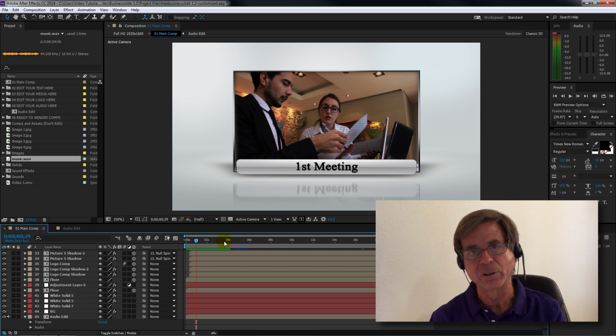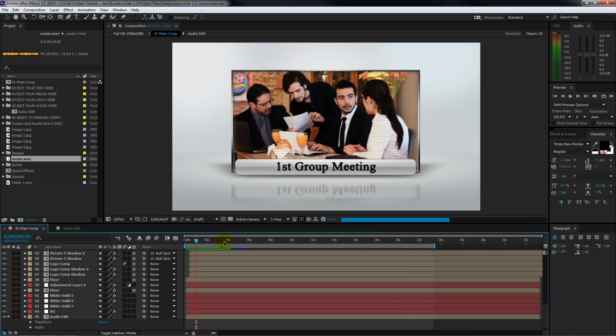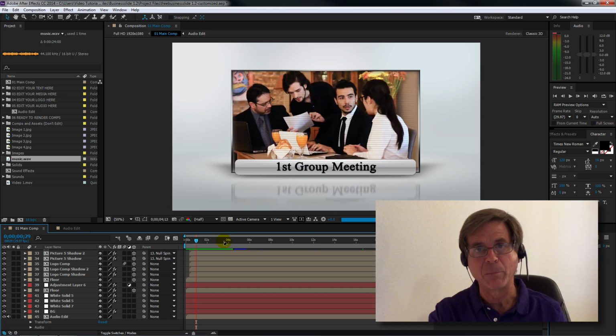If I press the 0 key again, it'll start RAM previewing at the end of the green bar and try to extend it a little bit farther. And again, if I press the 0 key or the spacebar key, it will start playing it again.